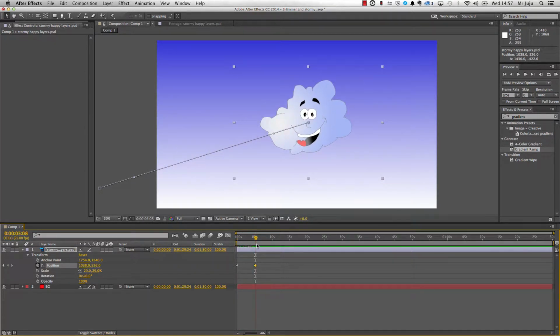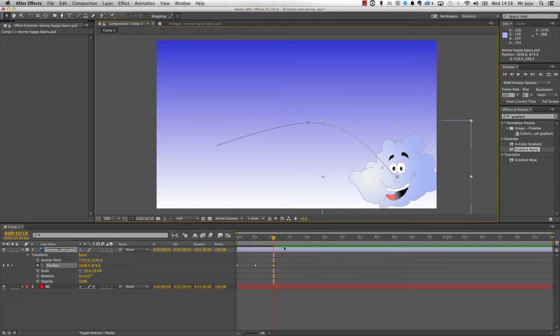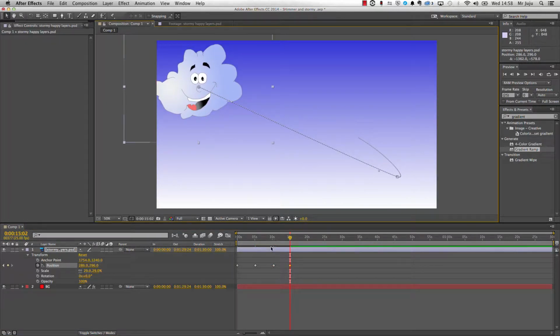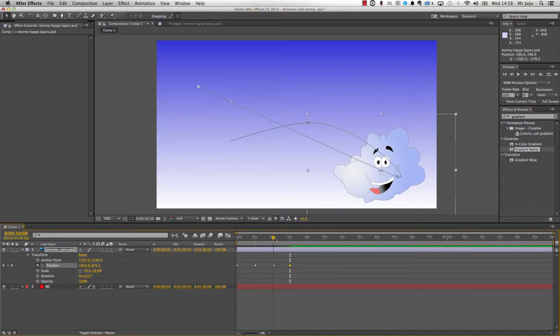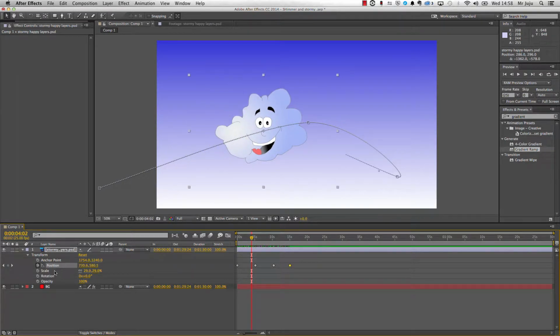I can then go forward more in time, and I can drag him somewhere else. And again in time, and drag him somewhere else. Now if I go back, you'll see that he's following a certain path. You could do exactly the same thing with scale, rotation, opacity, all of those. Anchor point. The anchor point's a little bit different. So let's stick to position, scale, rotation and opacity.